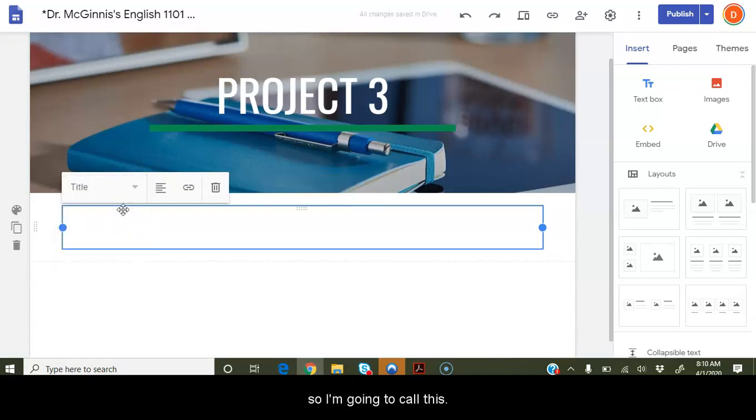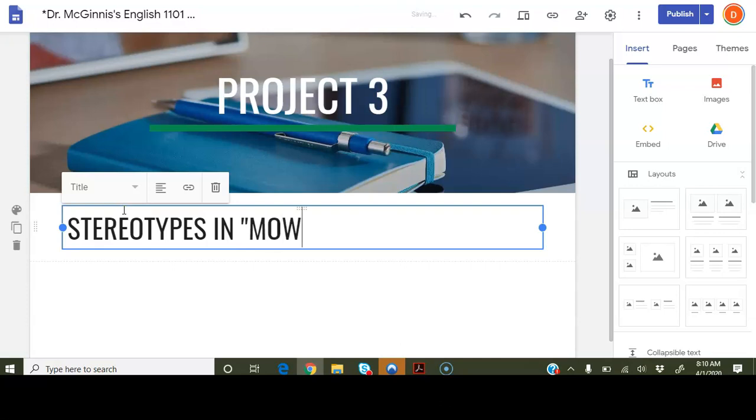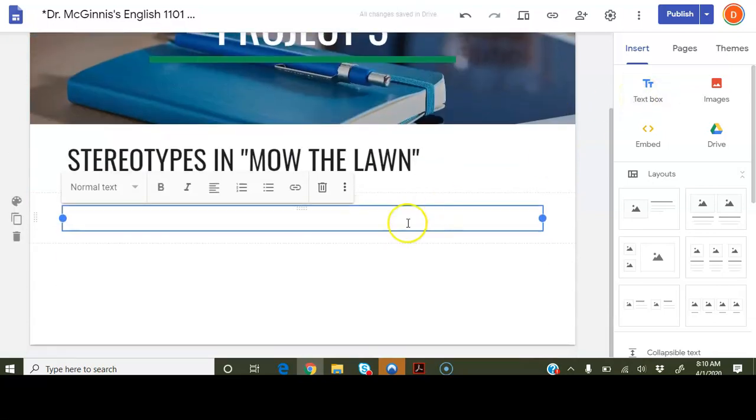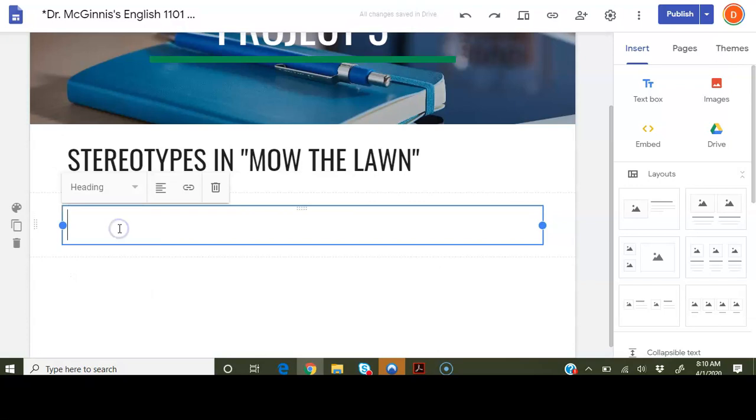So I'm going to call this Stereotypes and Mow the Lawn. So I've got my title. Now I need to add a new text box. So here I'm going to make this a heading and call this Introduction.